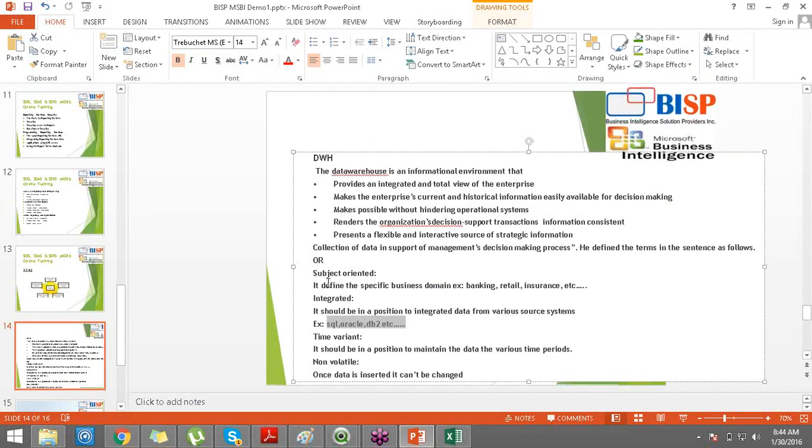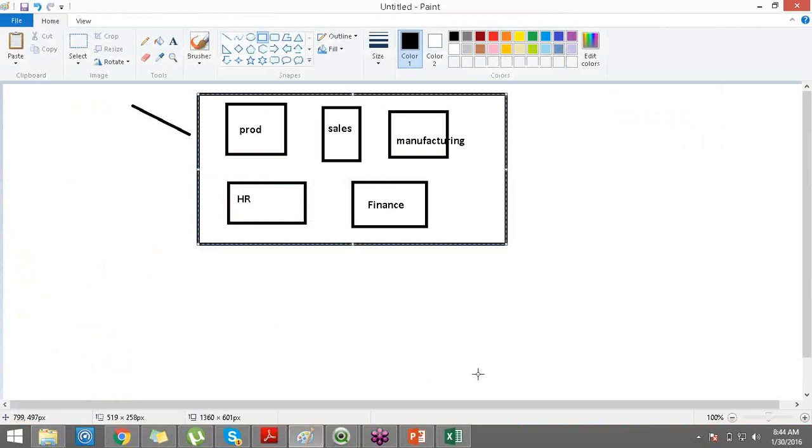And next is non-volatile, because, as in my example, once the data is inserted, it can't be changed. As in the supermarket example, after 7 or 10 days, after the exchange period, they move the data to the data warehouse. And once the data is moved to your data warehouse, you can't change the data.